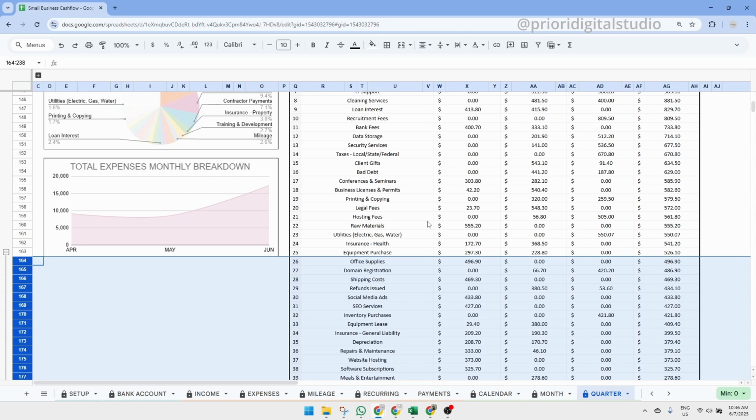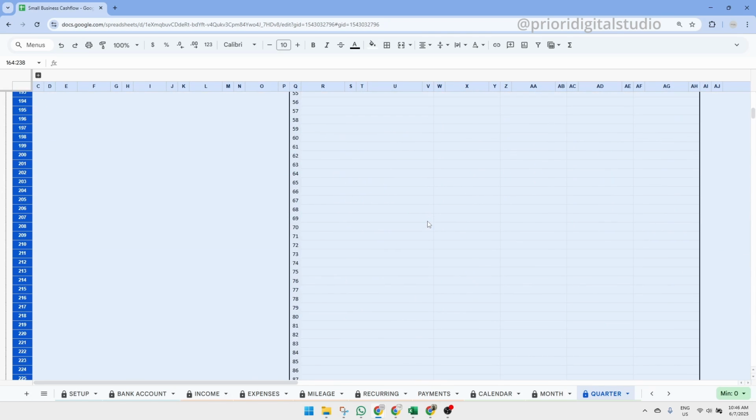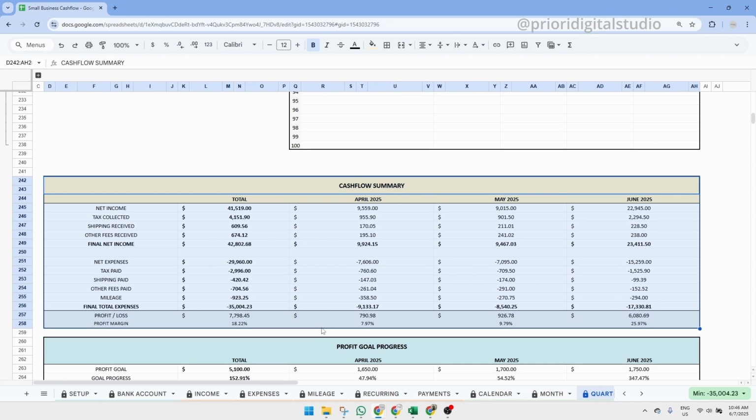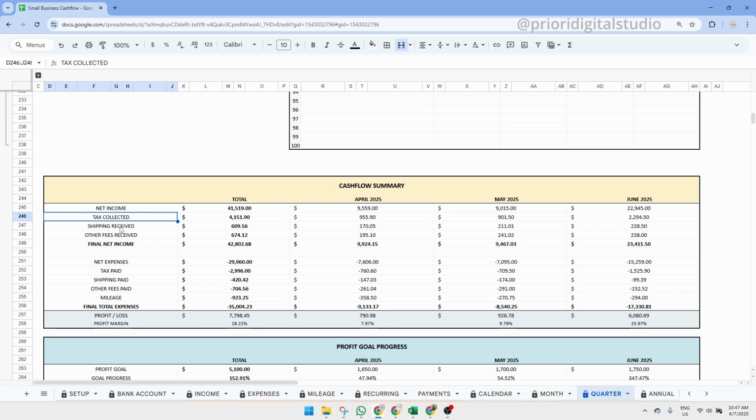One of the most valuable features is the cash flow section at the bottom of the page. It provides a snapshot of your financial situation, including the net income, the sales tax collected, shipping, and other fees received. These values are added together to calculate your final net income. On the expense side, it includes net expenses, sales tax paid, shipping and other fees paid, as well as mileage costs. These make up your final total expense. The difference between these 2 bold totals gives you your actual profit as well as your profit margin.